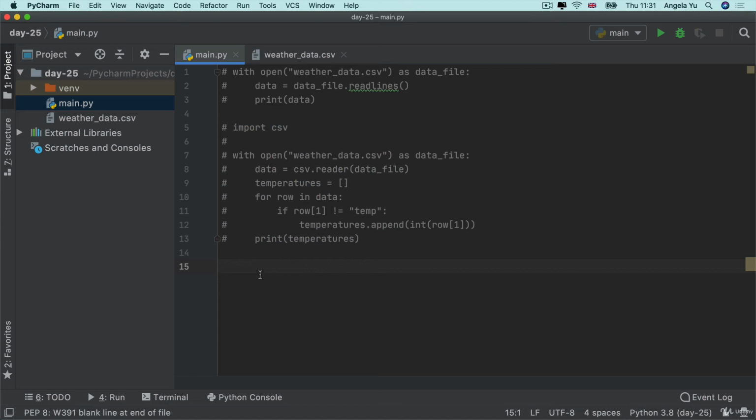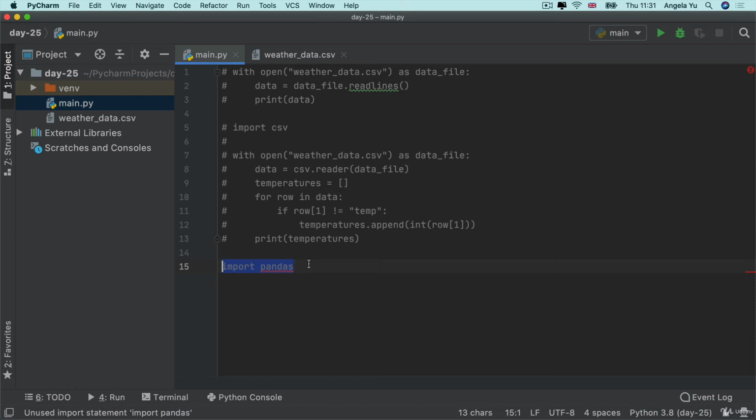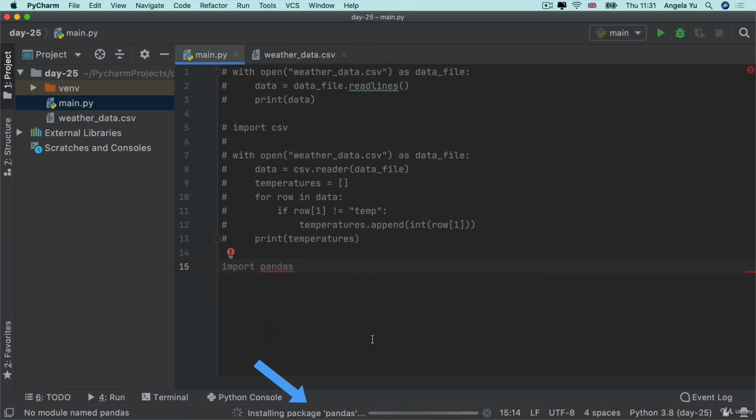In order to work with it, we have to import this library. But because it's not inbuilt, you'll need to install it into your project. So the shortcut way of this is simply just to type import pandas, and then once you see the red line, go ahead and hover over it and then click install package pandas. And then you can watch the progress down here.